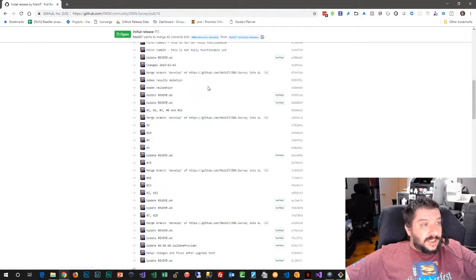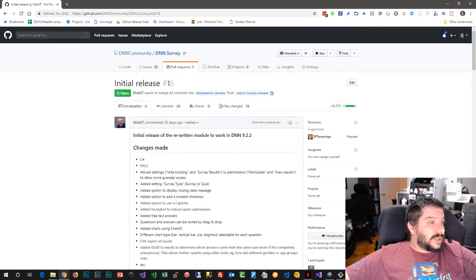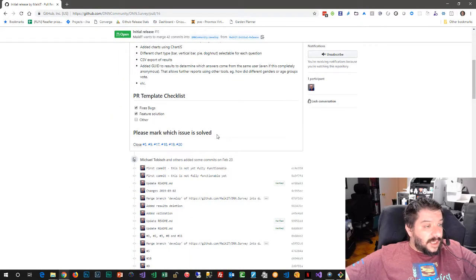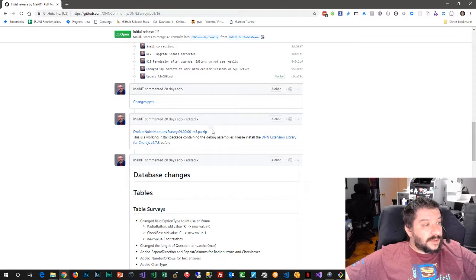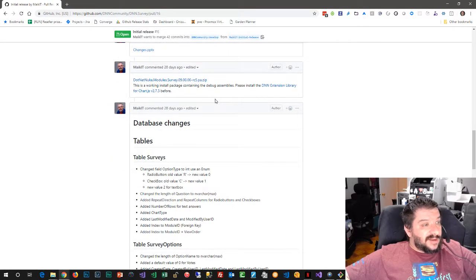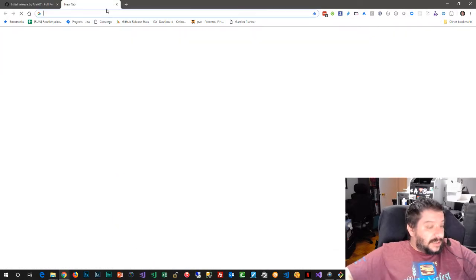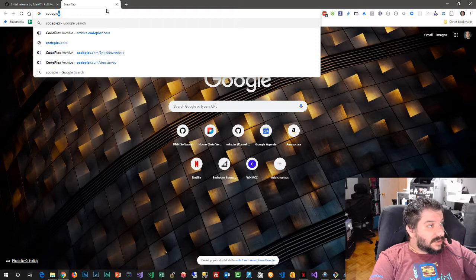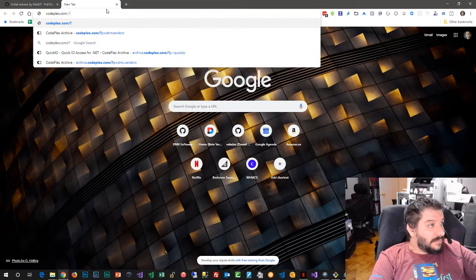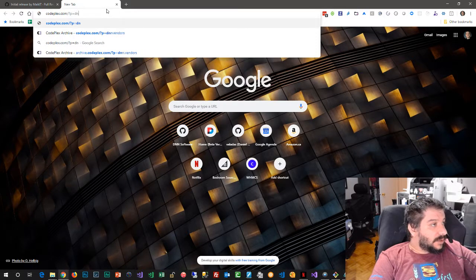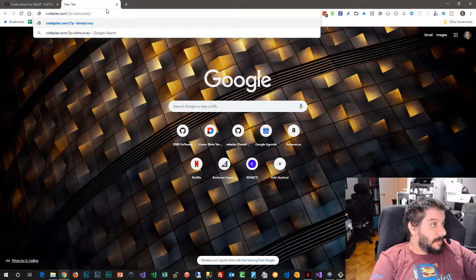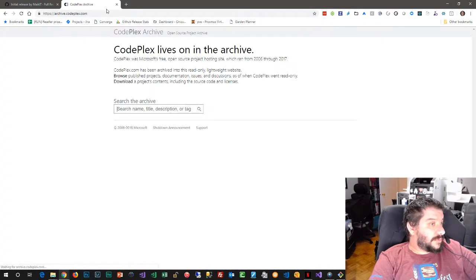My main concern is upgrades. I would like to find the previous version that was working and make sure that an upgrade goes fine. That's my only blocking concern about this module. So I think that's going to be codeplex.com and project equals Dnn Survey. Let's hope. And it isn't.